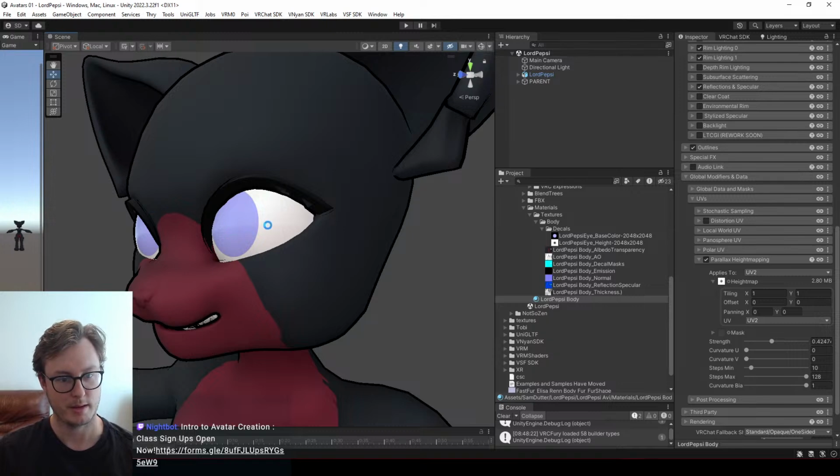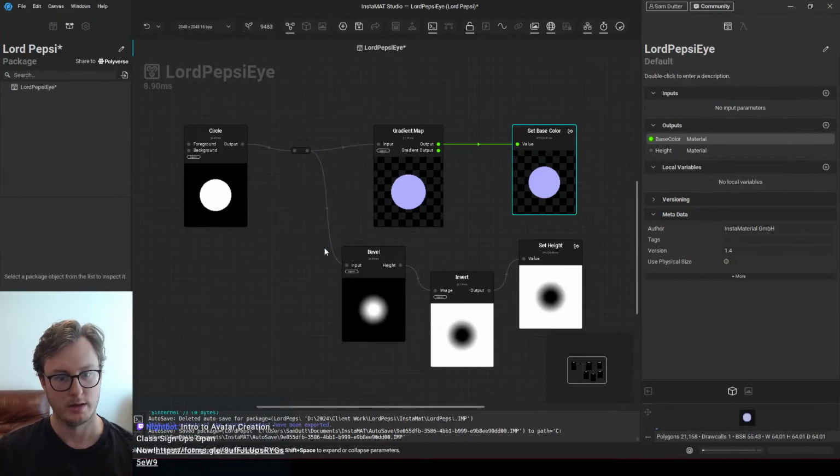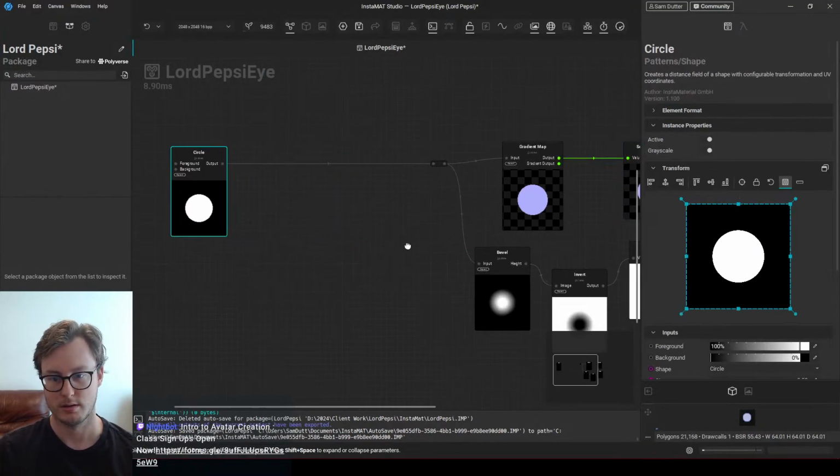Okay, there is parallax height mapping happening there. We just can't see it because there's no additional texture on our eye.